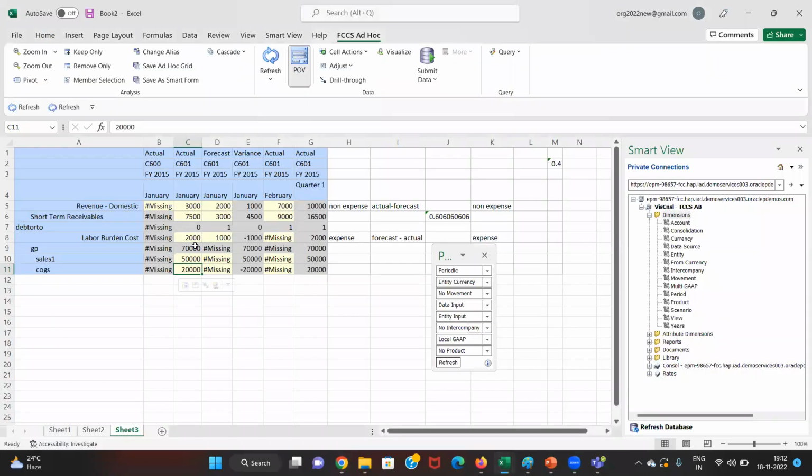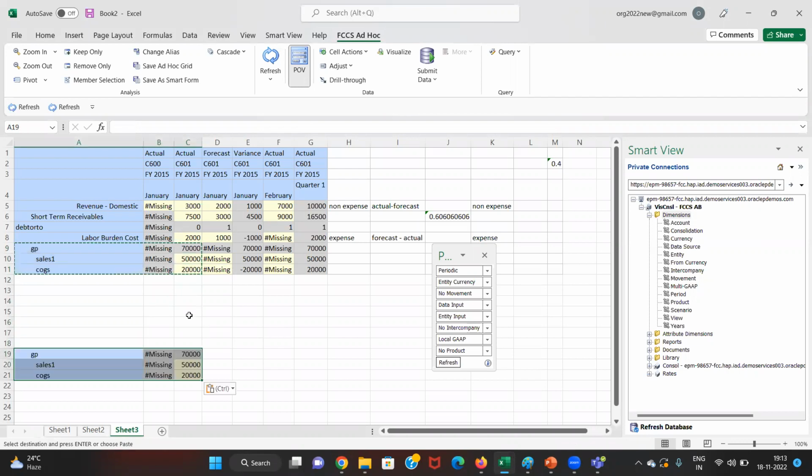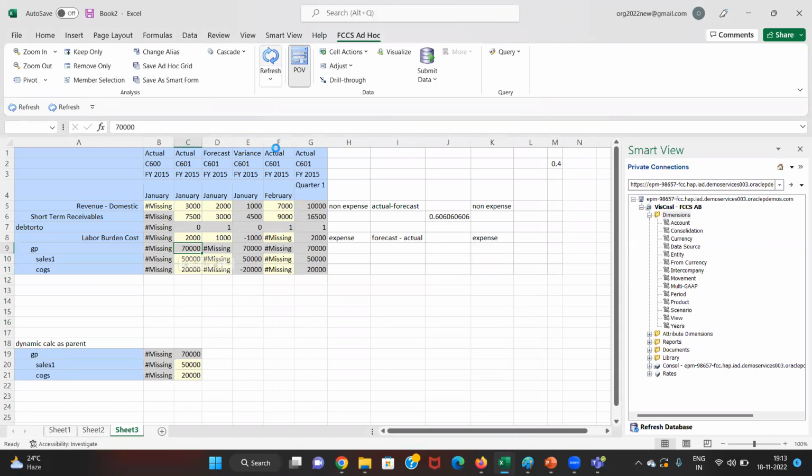See, before giving the label, this is the data that we are seeing here. So this is the data we are seeing under the option of dynamic calc as parent. Okay. Now I'll just refresh.